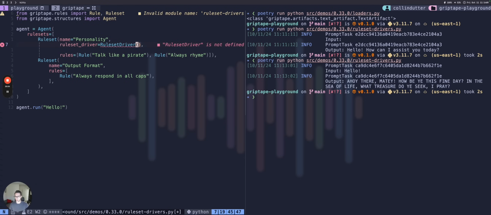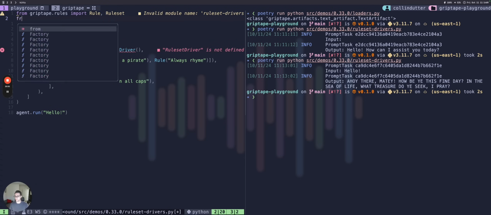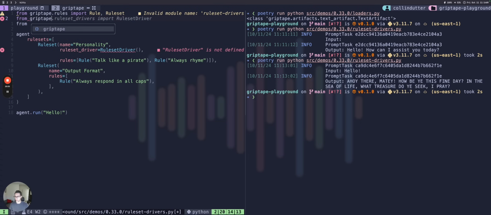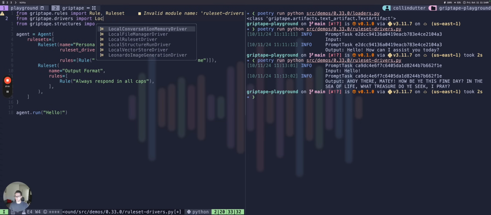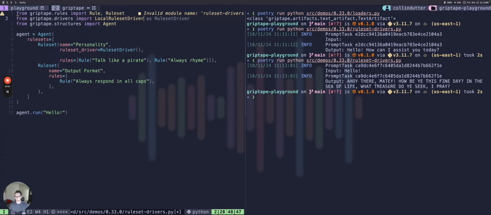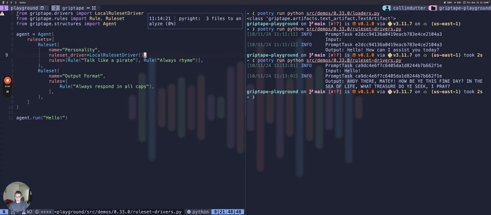We're going to start by just loading them off the local file system. So let's import this local rule set driver. Okay. And how a rule set driver works is it is passed a rule set and will load all of the rules from a source.